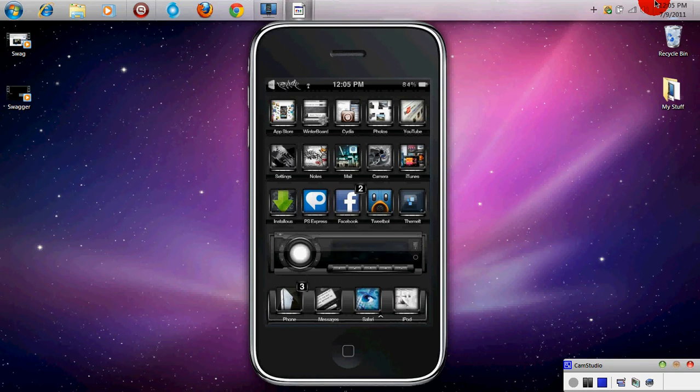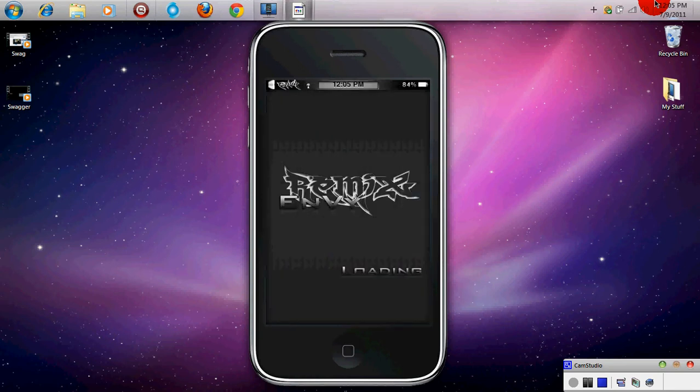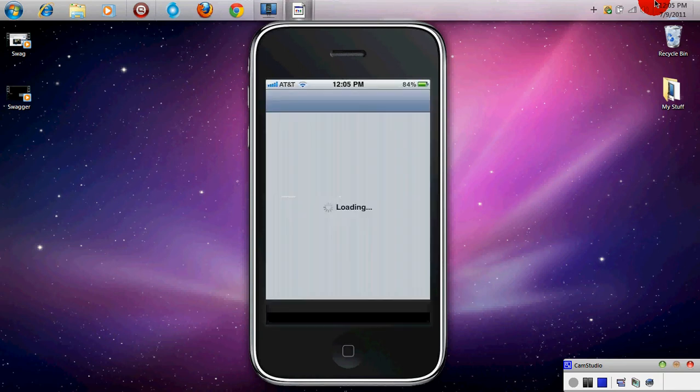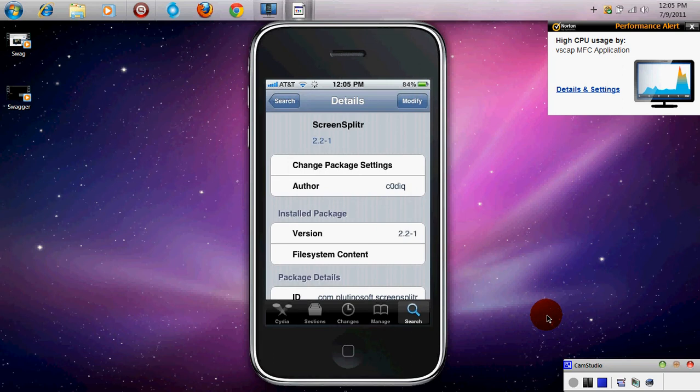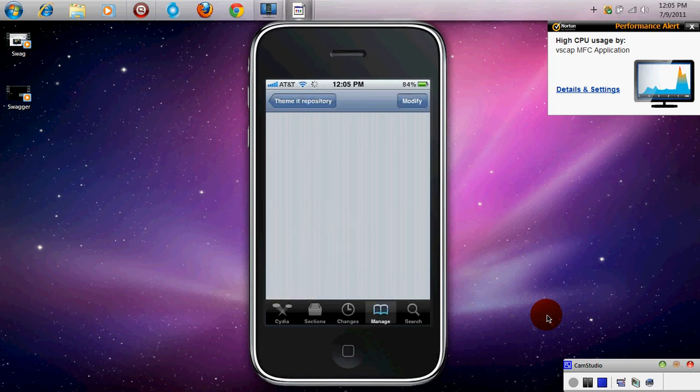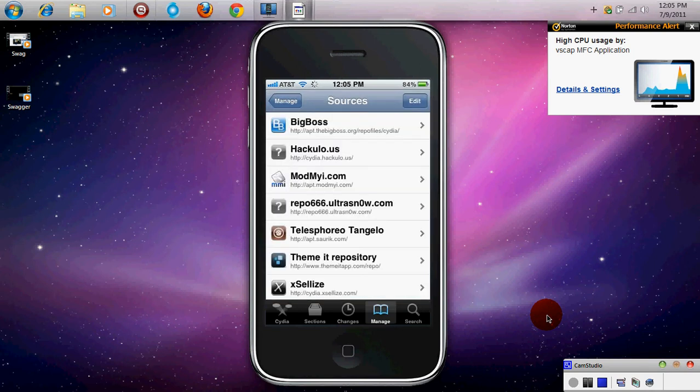So how to get it, you're going to need to be jailbroken, and you're going to need to open Cydia. Let Cydia load. And you're going to want to click on the Manage tab, and you want to go to Sources and click Edit and Add.